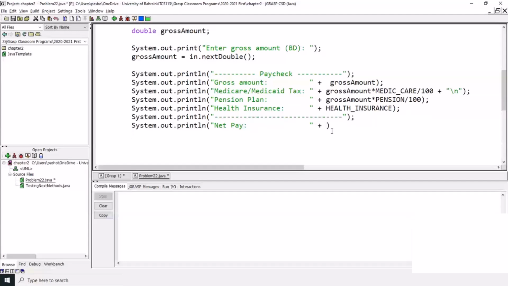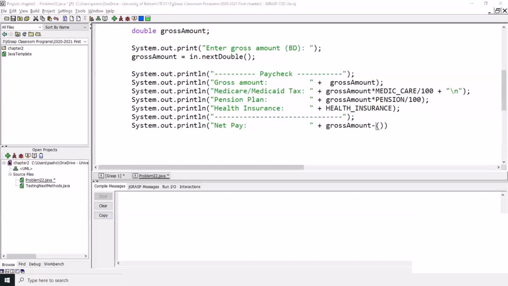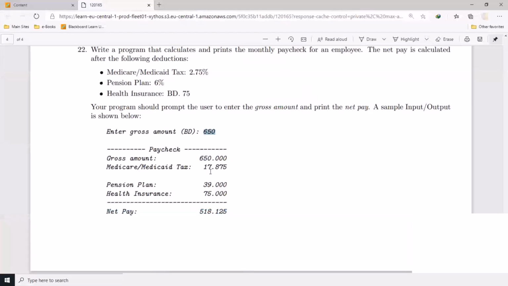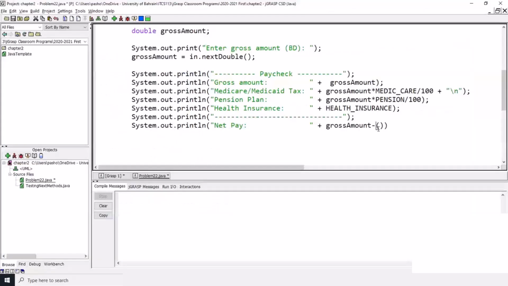Similarly, for the net pay, there is no need to save it in a variable and print the variable because we are not going to use it again. So I will write the equation directly. It says gross amount, and now we have to take out all deductions. If you go back, how did we get this number? It is 650 minus this number, minus this number, add all of these three and subtract from 650. So we will have, this is why now we need to put them in a variable.